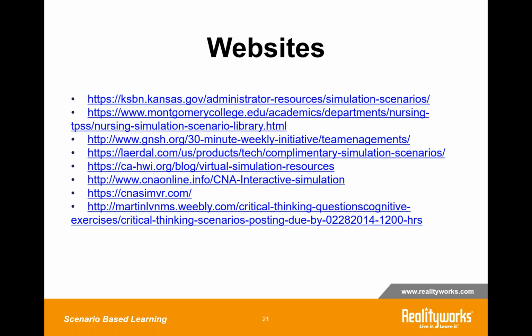The California Community College Health Worker Initiative has a really long list of links to scenarios on that specific site that I looked at. The CNA online link has an interactive communication scenario that I really think would be good for virtual learning. The link of the CNAS IMVR, that link is to a provider that is still under development for CNA scenarios, but you can sign up and be on the wait list when more information comes out. So that one sounded very promising. And then the last link includes 3 free CNA critical thinking scenarios that you could use in your program, whether it be in-person learning or remote. And this is just a few that I found after a short search.